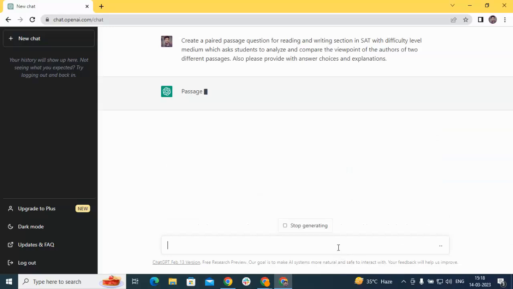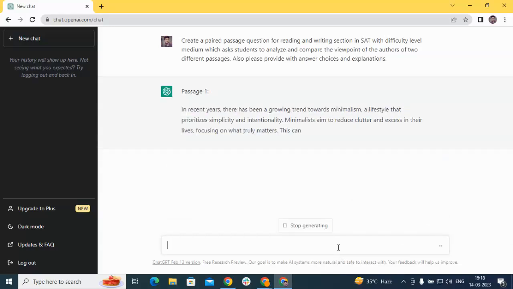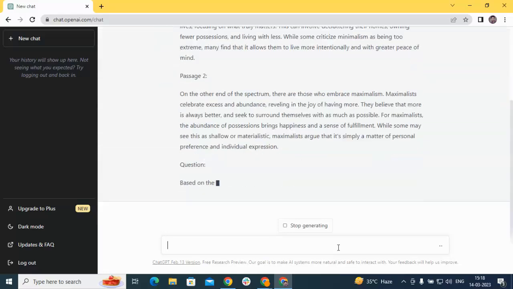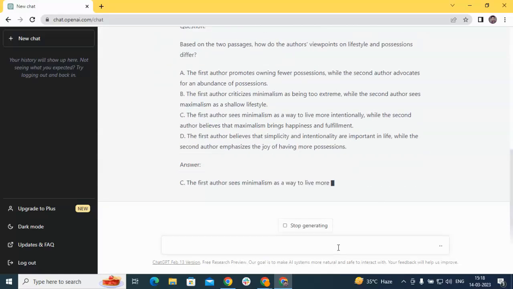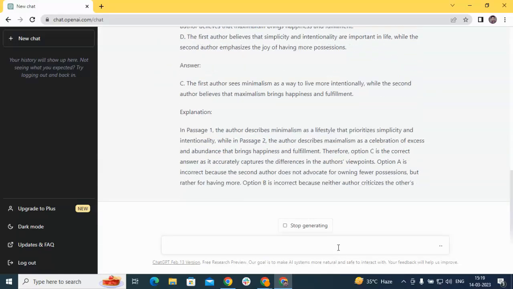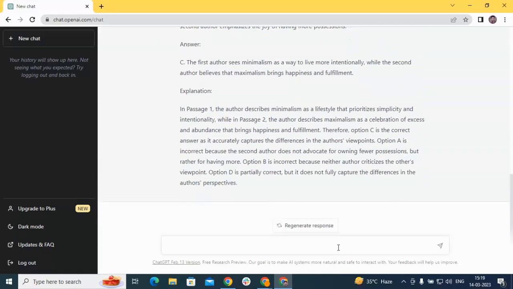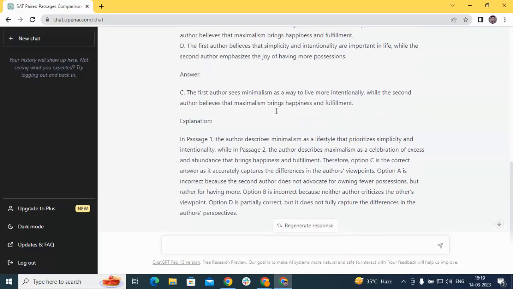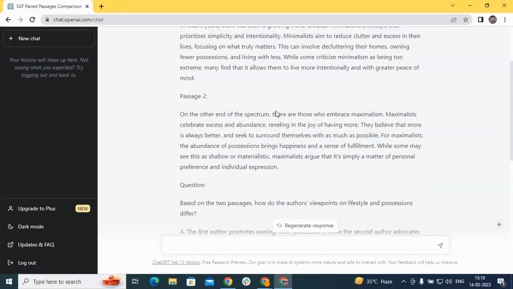We will enter it, and as we enter it, it will provide us the first paragraph of the passage. So that's how easily it has provided us the explanation with the answer choices and also the question.